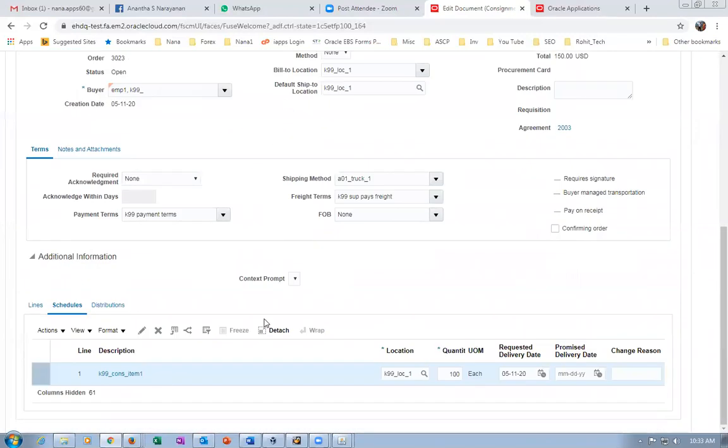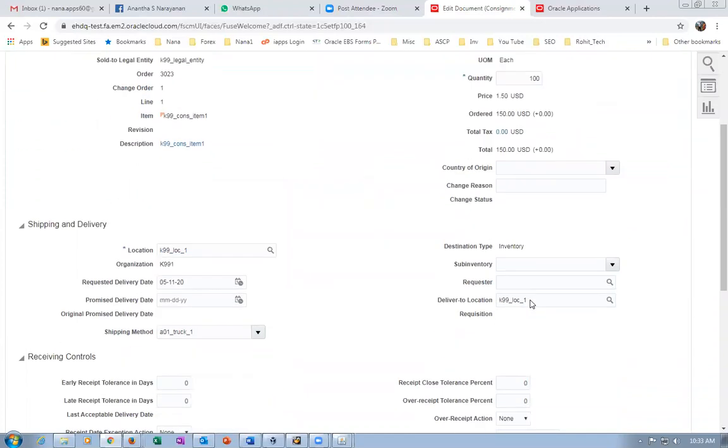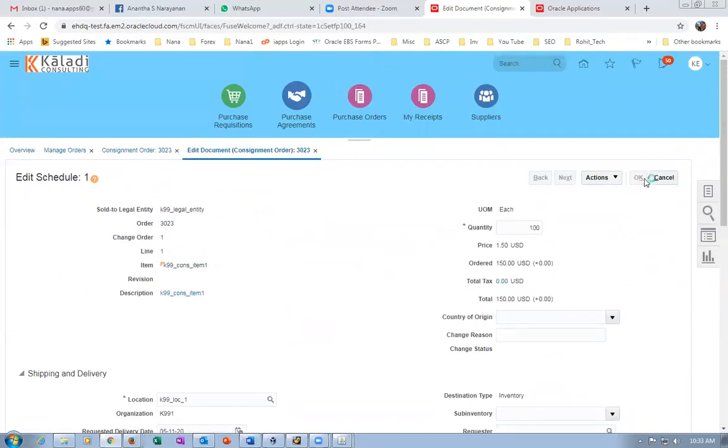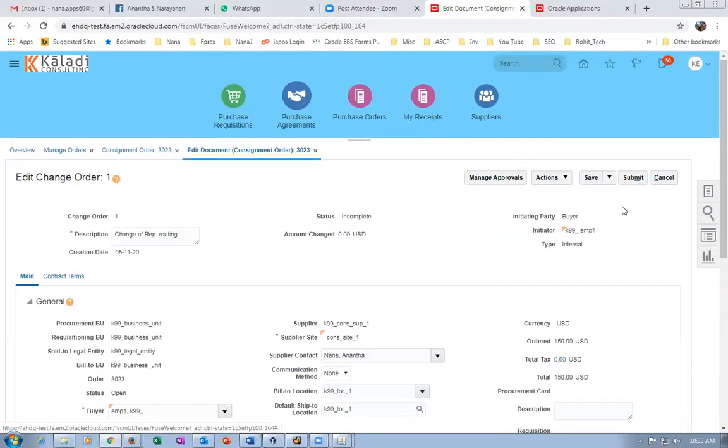Click on it. And then go there. Click on it and then click on edit. And I'm going to make a change to direct. Go down. And then we'll now make the result routing as direct. So click on OK and then resubmit it now. And then click on submit. The new change order is now submitted.